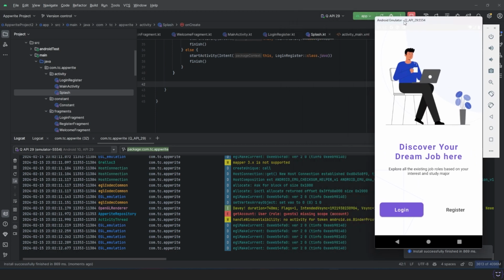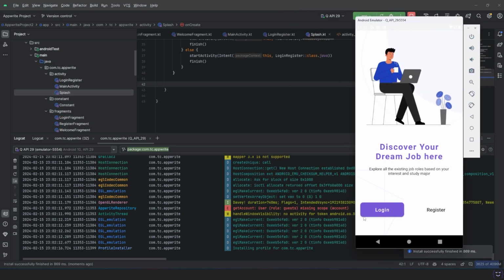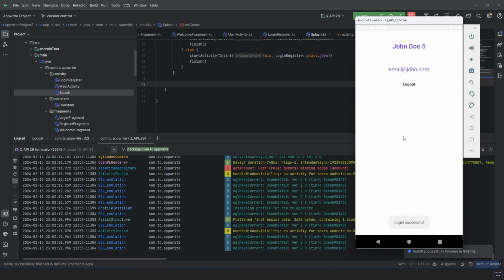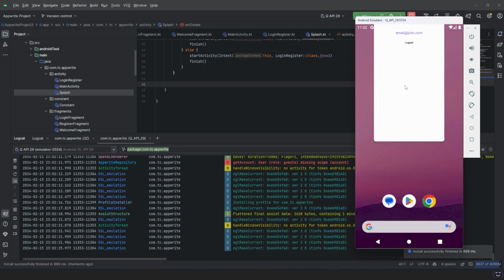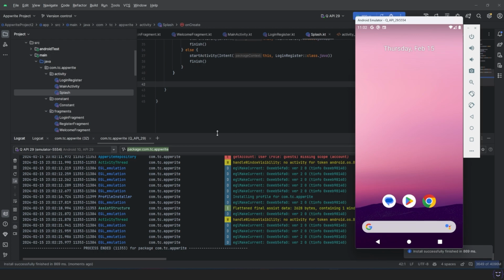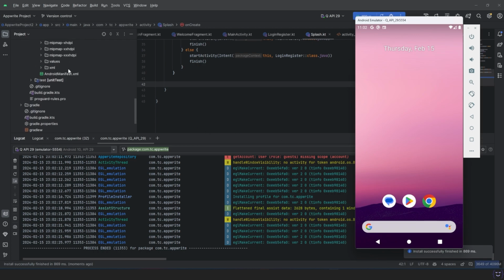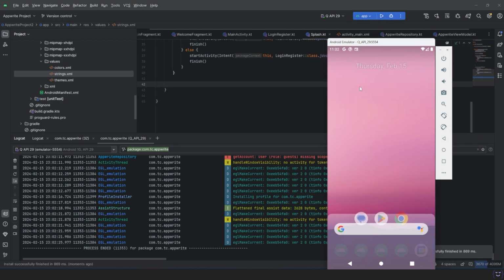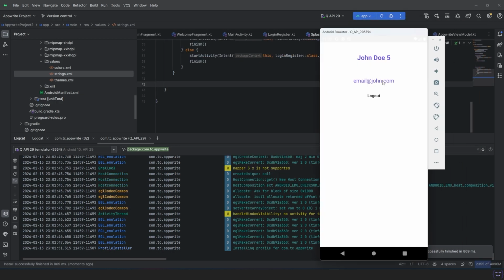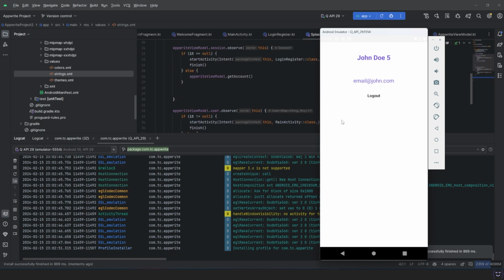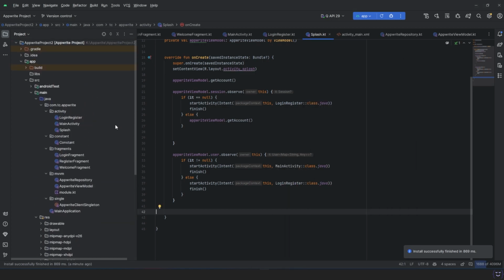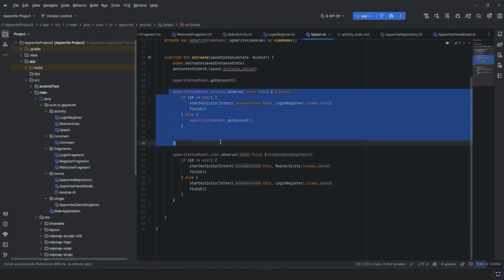Okay, so get account, there is no get account, that means there is no user. Let's login. Successful. Now let's exit the app completely, and we will run it again. So our app's name is Appwrite project, and the user is logged in without any login screen. That means we can get the session. So in the splash screen, we will check if the user is already logged in or not.